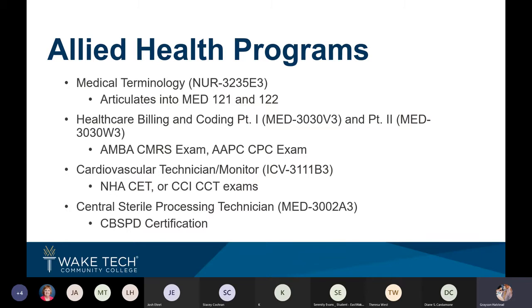Next, there's Cardiovascular Technician Monitor, that's ICV 3111B3. That's our EKG program that's hybrid, which we just mentioned, and that class will help prepare students for either the NHA's CET exam or Cardiovascular Credentialing International CCT certification exam. The same class will help equally prepare students for either one of those certifications.